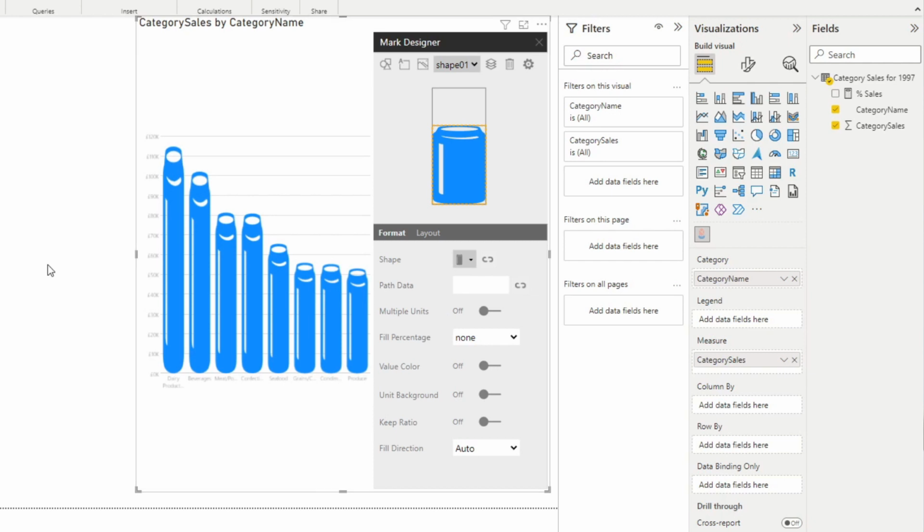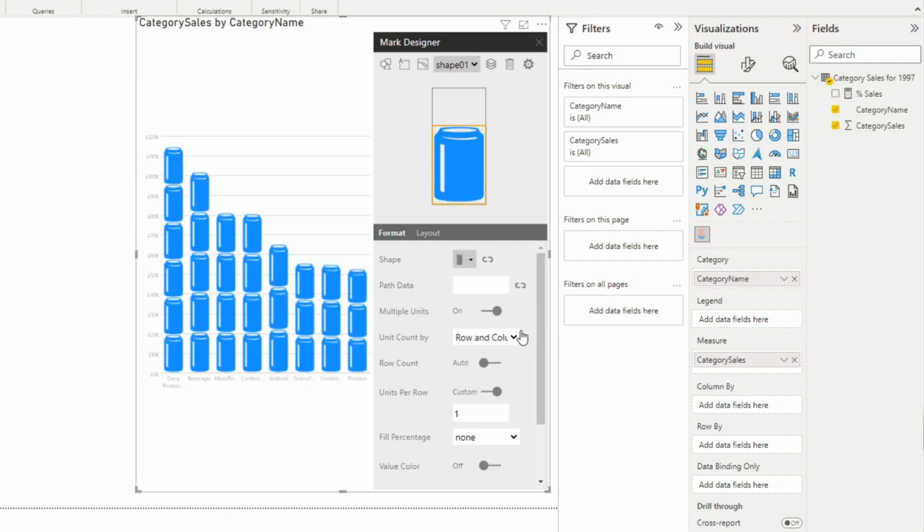So for this type of visual, for example, I would not leave it like this, because obviously it looks weird being stretched like that, especially for larger bars. So if I'm using an icon like this one, I would just make sure that I have the multiple units selected, which instead of stretching one icon or one shape, will split it into multiple units.